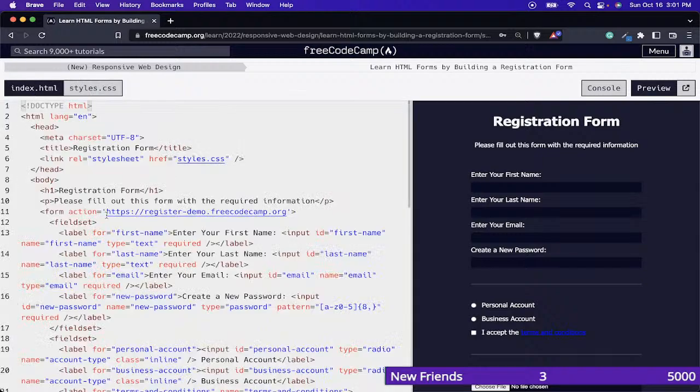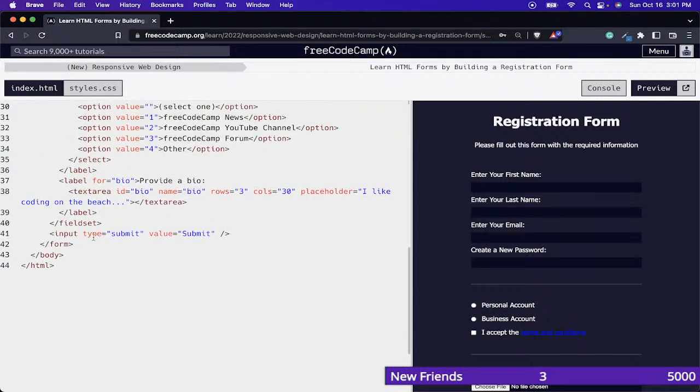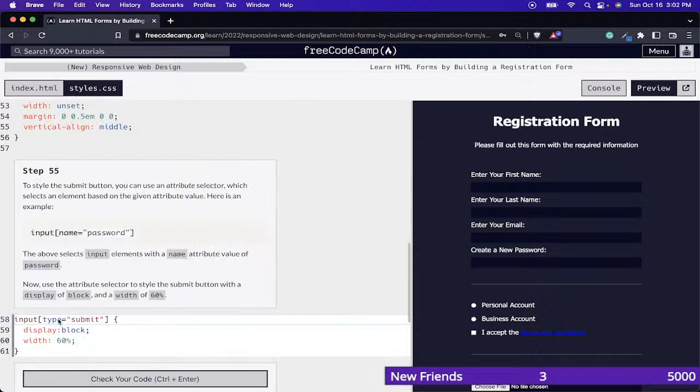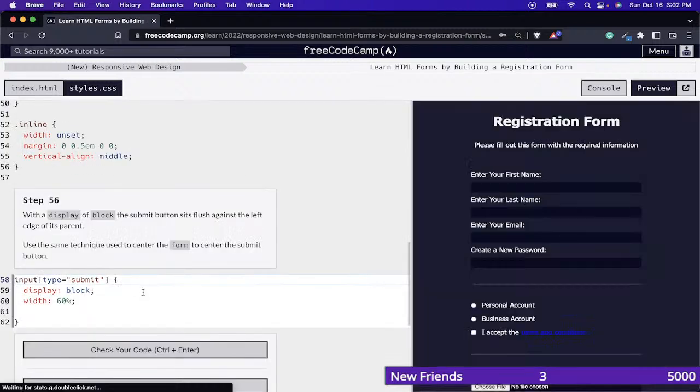Just to verify I'm not tripping out. So the submit's all the way at the bottom. And yep, it's just type submit. There's no name associated with it. So to grab it, we could select it with CSS, doing input, and then the attribute type submit. Cool, that makes sense. Check it, pass.